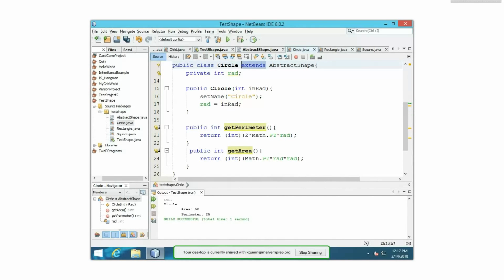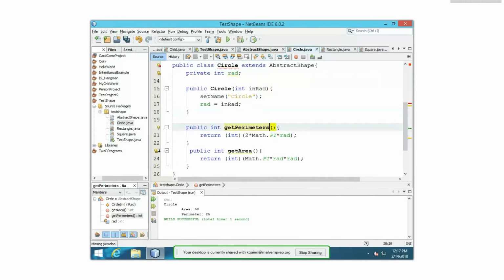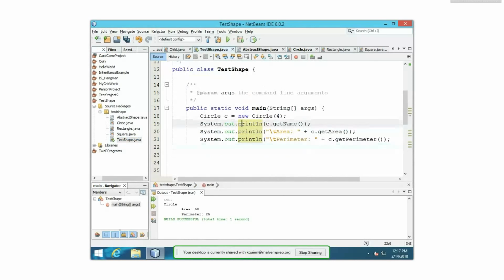These are now defined, which satisfies my duty by extending the abstract shape class, in the same sense that when I implement an interface, I have to write all those methods. If, for example, I change this name, I'm going to get an error, and it's going to say circle is not abstract and does not override the abstract methods that I inherited from above. So it's very important that if I'm going to extend from an abstract class, I actually implement the methods that I inherit.